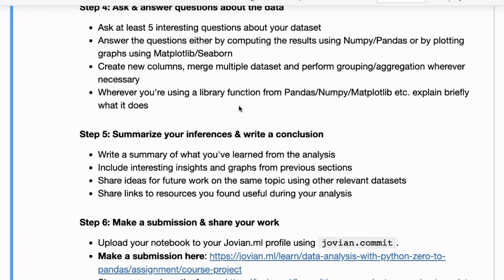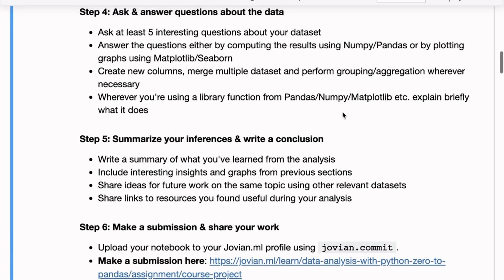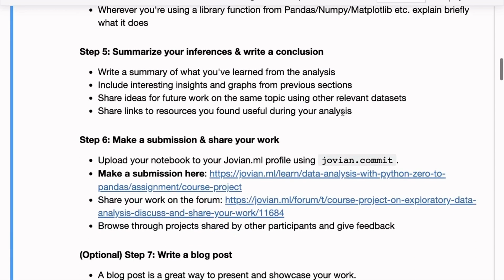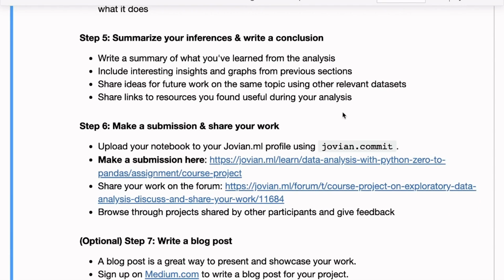Whenever you're using some library function from Pandas, NumPy, or Matplotlib, just explain briefly what it does, or link to the documentation, for example, that we can use the pandas.read_csv function to read a file in the CSV format, right? Just one sentence like this. Even though it's obvious to you, it's really helpful for a reader. So that's where you will ask and answer some questions. And then finally, at the end, you have to just conclude.